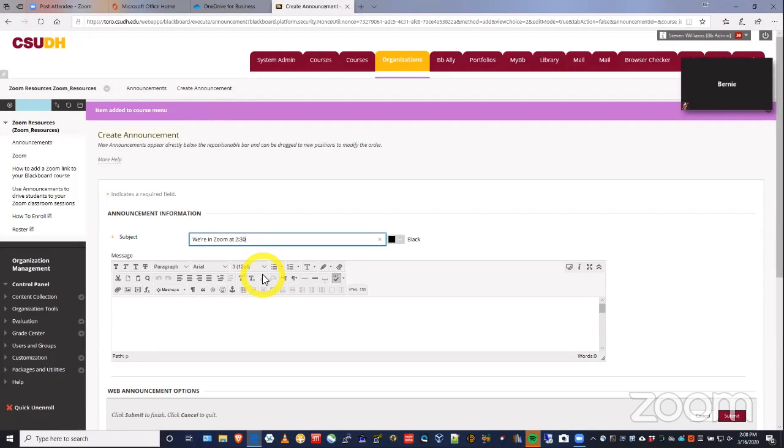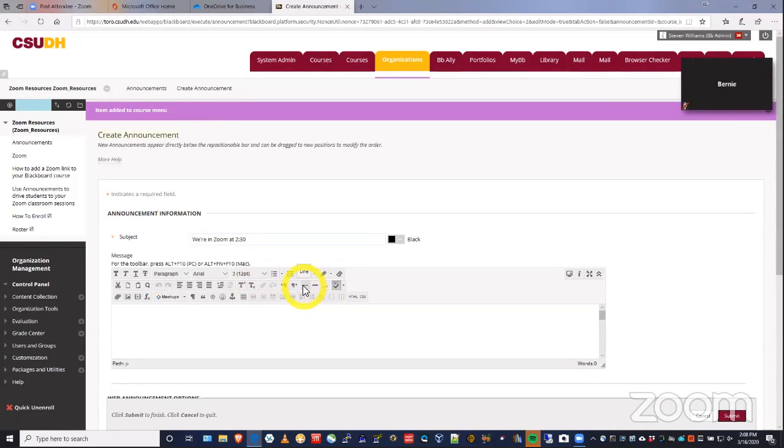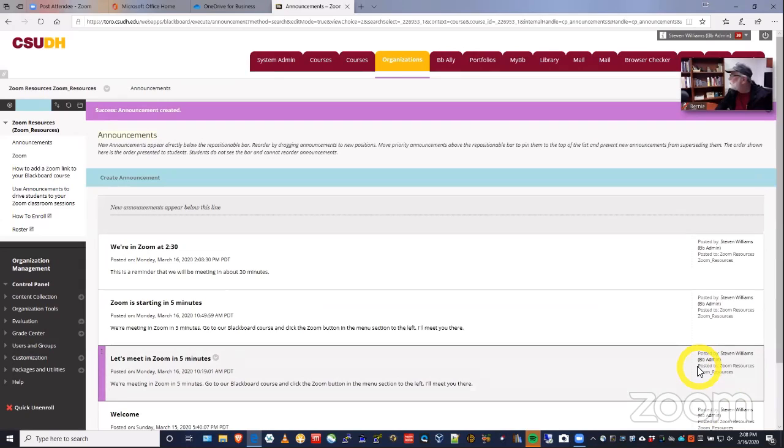And when these messages go out, they're identified by the course ID, and so the students should have a pretty good idea where the source of this is from. So you can say, this is a reminder that we will be meeting in about 30 minutes, right? And so for everybody who's in the course now, when you submit this, they'll get this message. And if they're paying attention, they'll see it in their email.